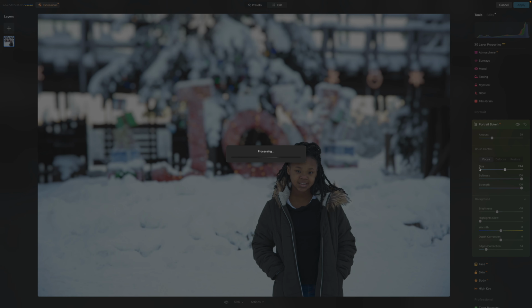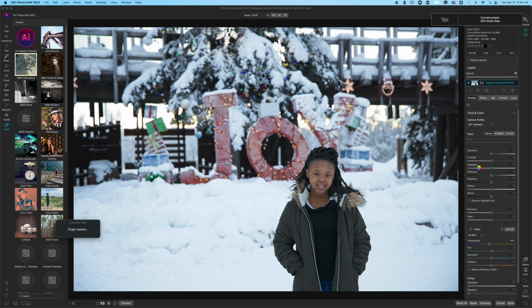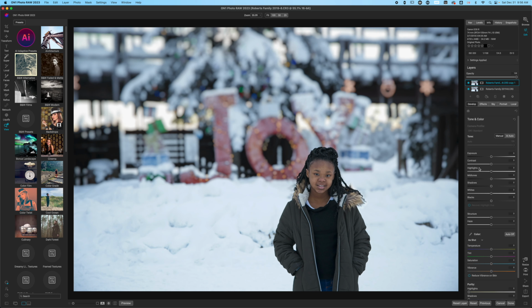So I'm just going to go ahead and hit apply, and Luminar is going to think itself through, and then it renders this back inside of Neo as its own layer, and I can modify the photo even further.